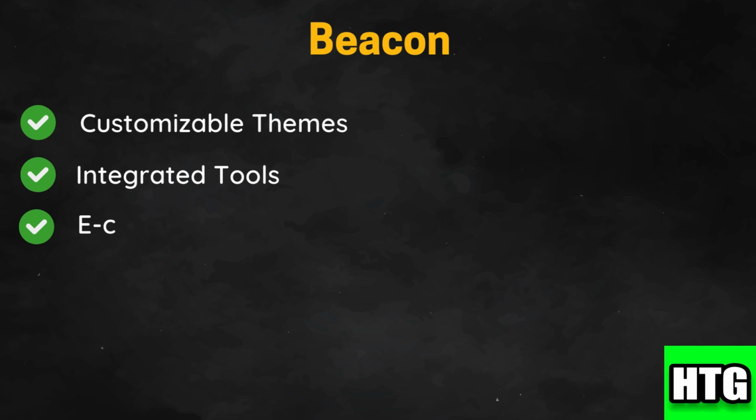So, beginning with Beacons. Beacons allows users to create highly customizable profiles, offering multiple themes and designs for a personalized experience. It provides integrated tools for content management, analytics, and link tracking, making it a comprehensive solution for creators. It offers e-commerce capabilities, allowing users to sell digital products or services directly through their profile.